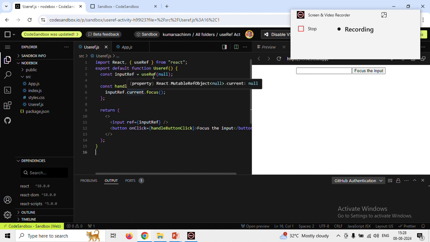So we have a code for that. We have a useRef component for it, in which we have a const inputRef, that's useRef, and we have provided null into it. So we have a handler function, and in the JSX part we have an input element. This is the input element, and then we have a button, focus the input. On click of that button, we have handleButtonClick. handleButtonClick is defined as inputRef.current.focus.